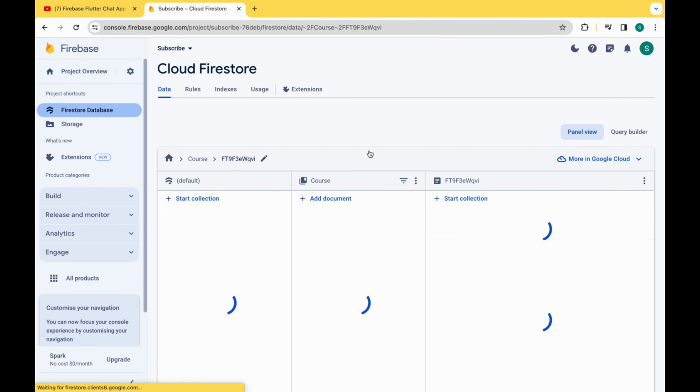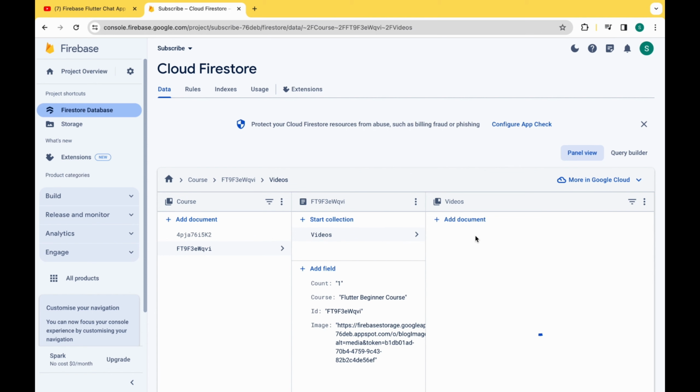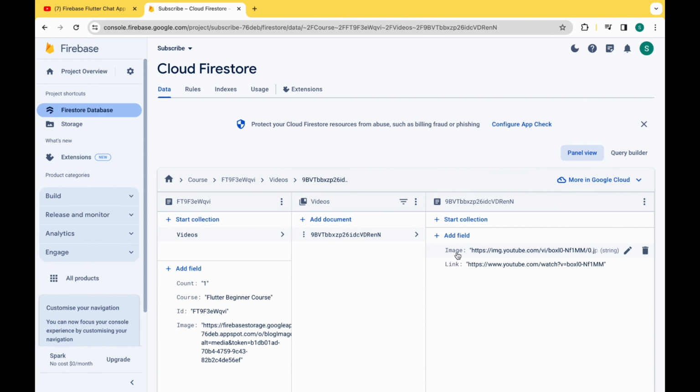And this is the exact thumbnail of our Flutter chat app. Now let's move to the Firebase and we'll refresh this page, and here you can see the count changes to 1 because we have uploaded one video in our Flutter beginner course, and here it creates a videos collection with a document ID and the link of that video.